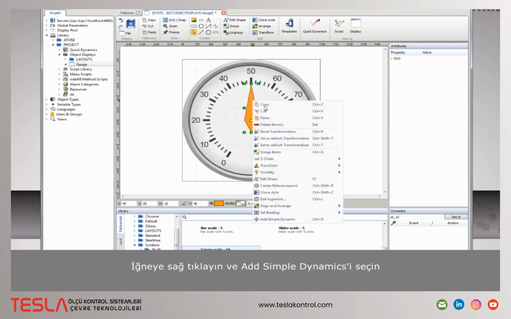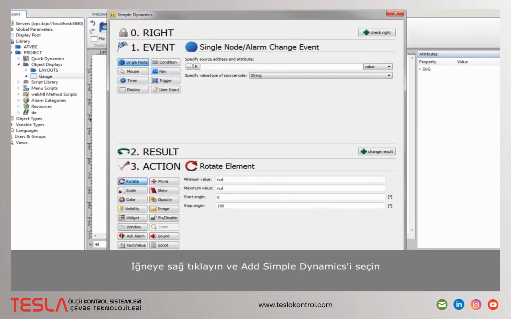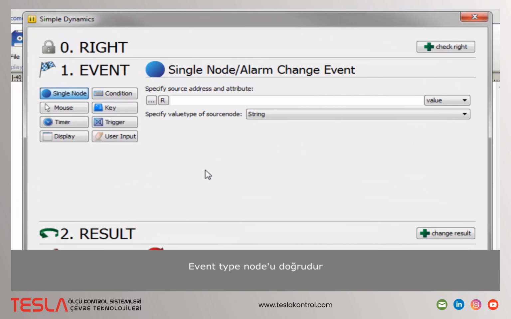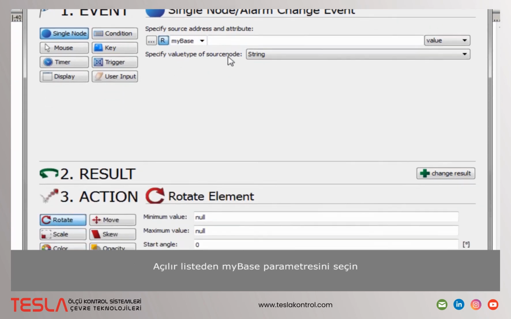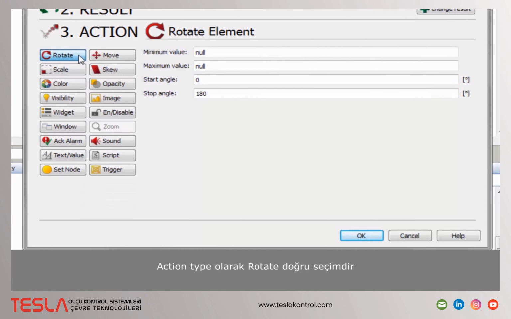Right-click the needle and select Add Simple Dynamic. The event type Node is correct. Click the R button to activate relative addressing. Select the parameter MyBase from the drop-down list. The action type Rotate is again the correct selection.